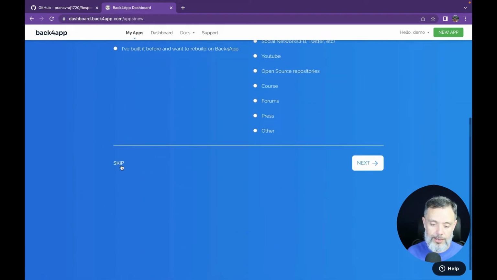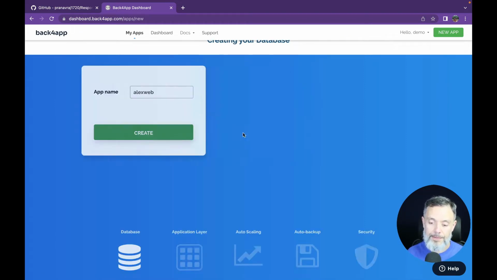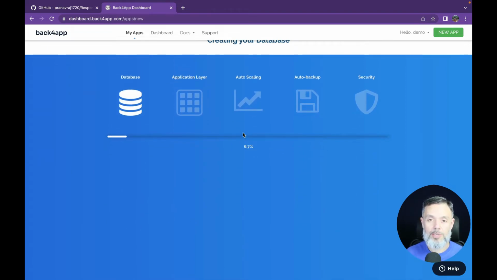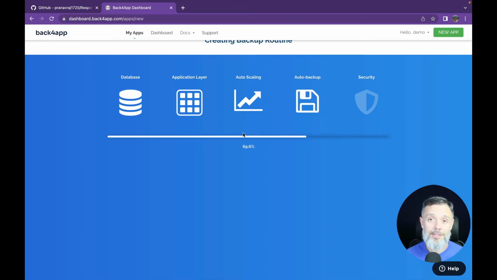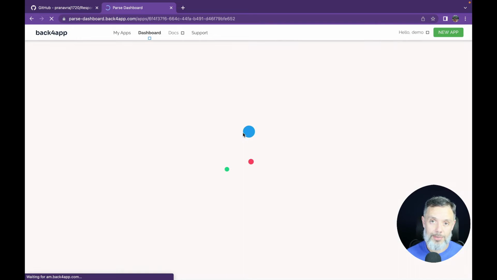I'm going to skip this for now, and I'm going to give it a name, so I'm going to call mine Alex Web. Click Create. This takes a couple of seconds as we deploy your application through all the application servers and your database through all the database servers, and if you lose one or more servers, other ones will handle this traffic and your application will keep up online.